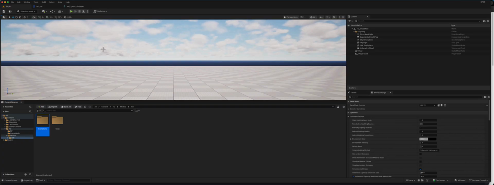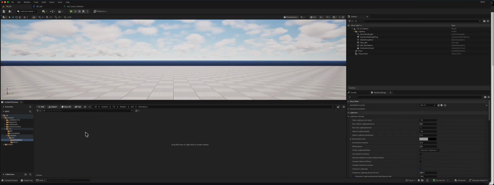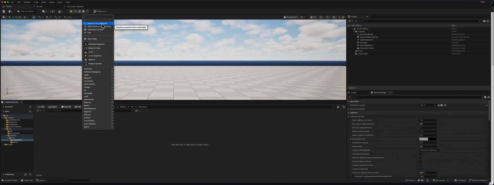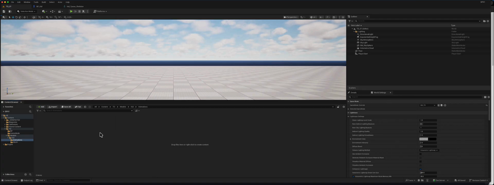And to be honest with you, because we're using the same rig across multiple characters, we really could just reuse the same animations, but this can get a little bit complicated again if you're not familiar with animations and all that good stuff. So inside of this animation folder, we're going to right click and then import to current folder our animation. I'm going to pause the video, we'll jump over to Mixamo and we'll grab one of our animations.